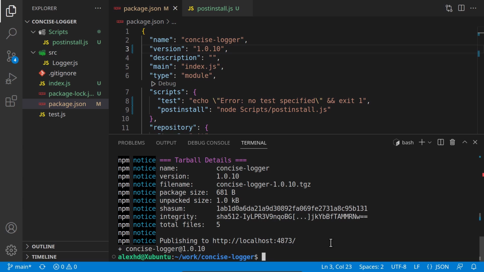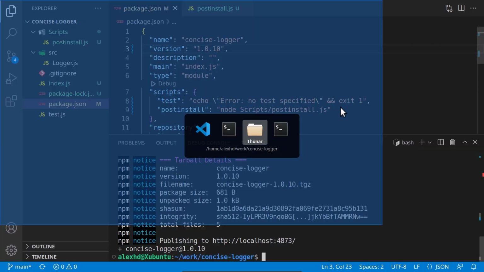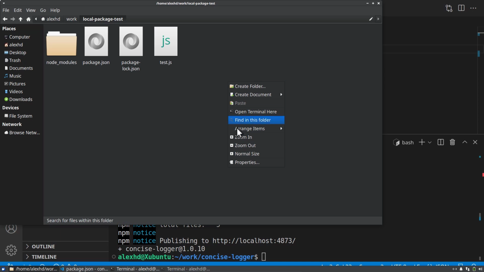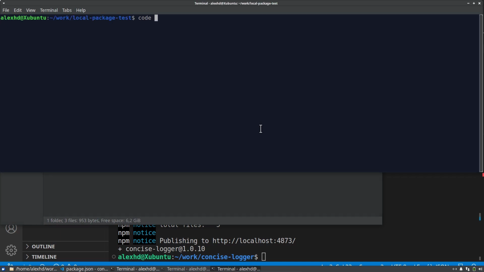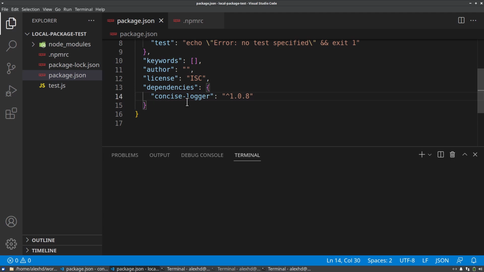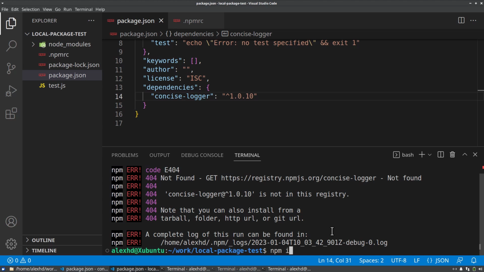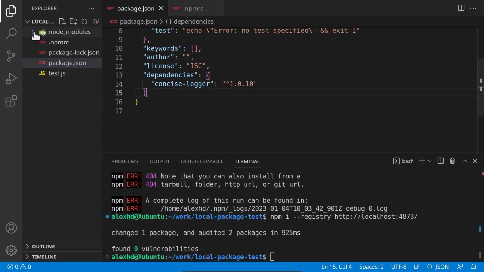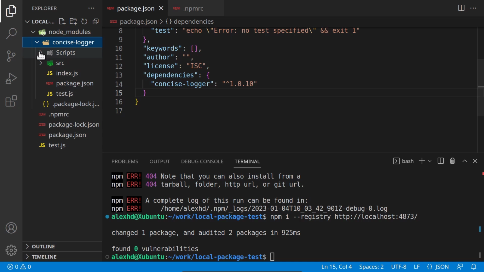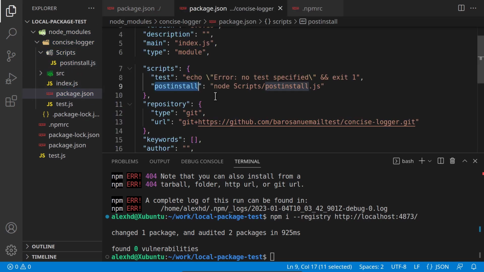It's now published, and let's move into another package and install this concise logger one more time. Let's work in this local package test. And here let's install version 1.0.10, the one I just published. And I will call npm install here, with our registry, of course. It installed. If we check our node_modules, you will see that we have these scripts and we have this package.json right here, which should be executed.